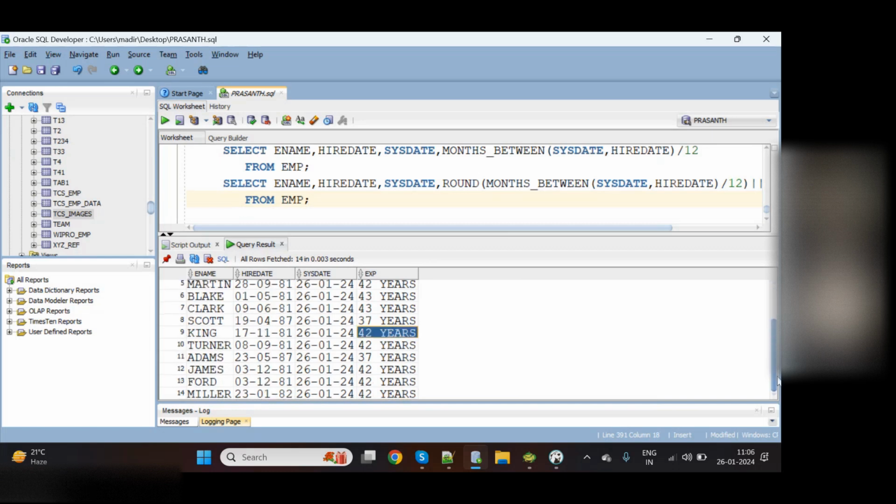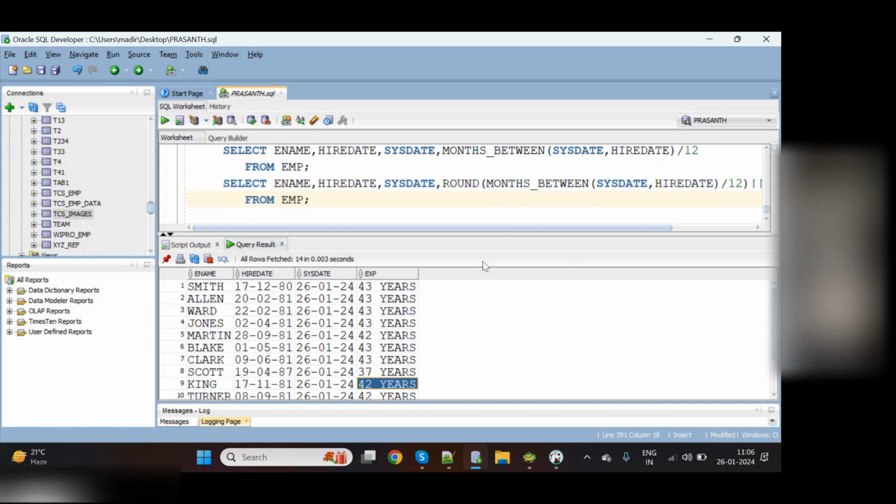Concatenation we use. So that means see, from where to where we are bringing the data as per the requirement. That's the thing.